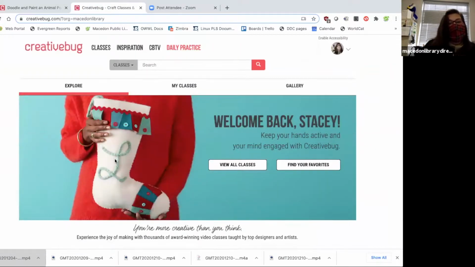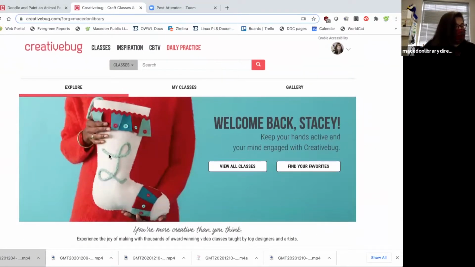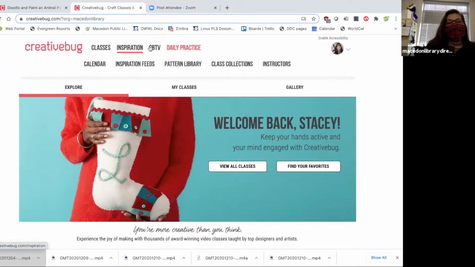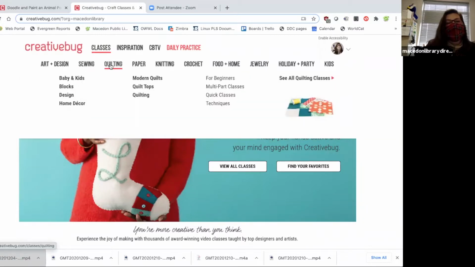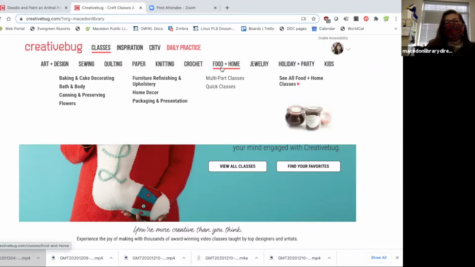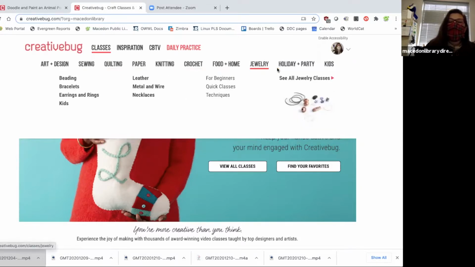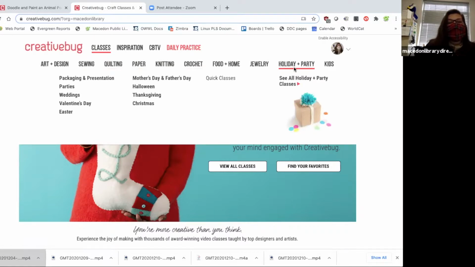So here I am, I'm into the site. As you can see across the top, we have some menus. We have classes, and there's a whole host of different types of classes. There's probably something for everyone here. So you have art and design classes, you have sewing classes, quilting, paper crafting, knitting, crochet, food and home, jewelry, and holiday and party. Just all sorts of things.